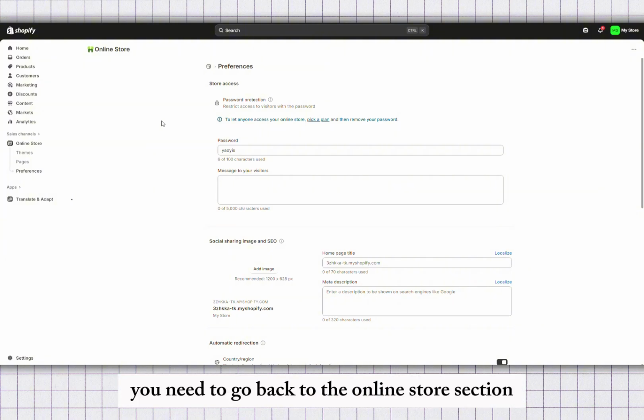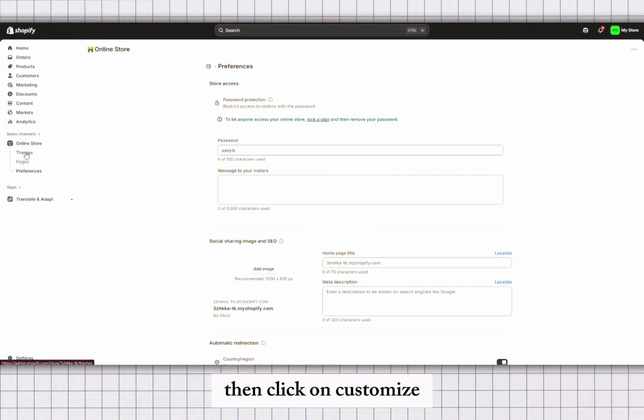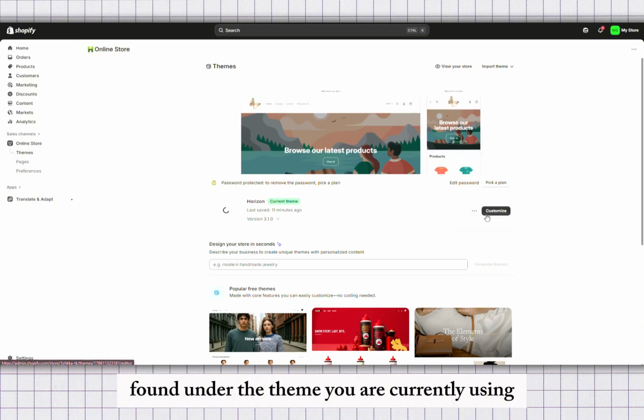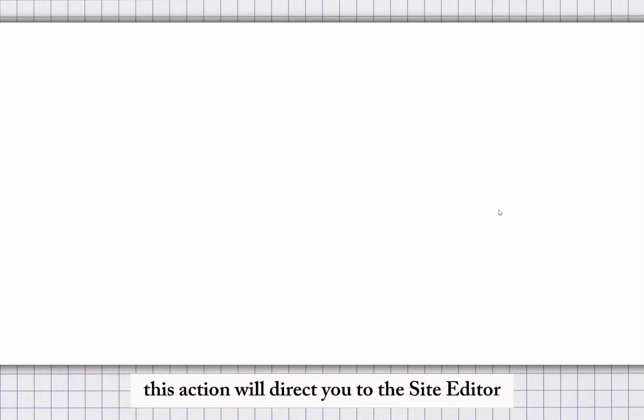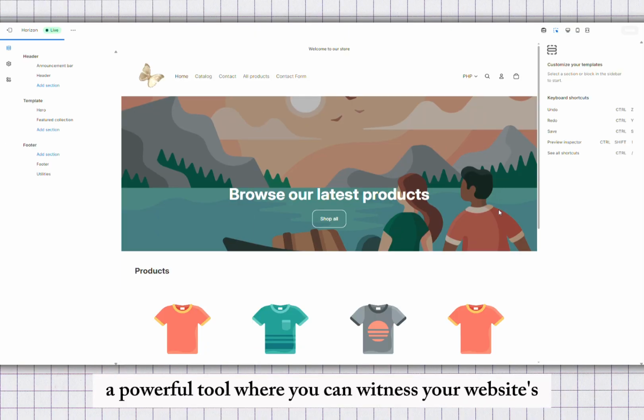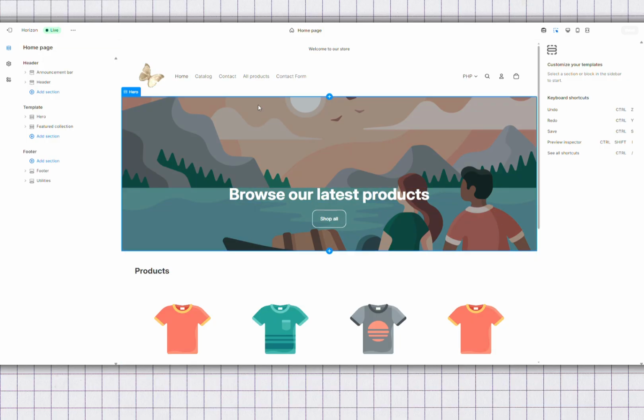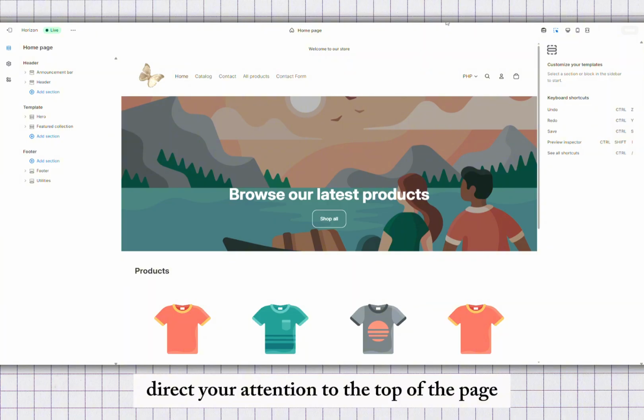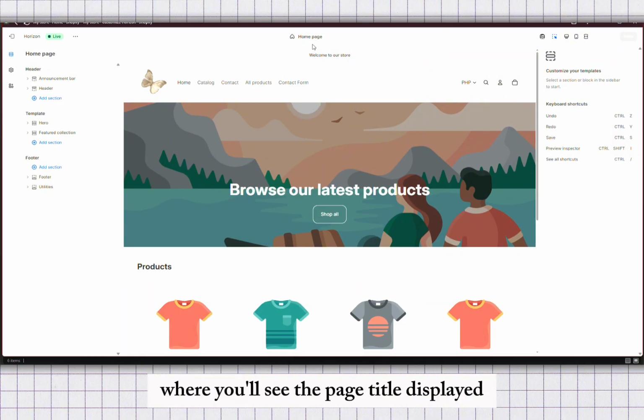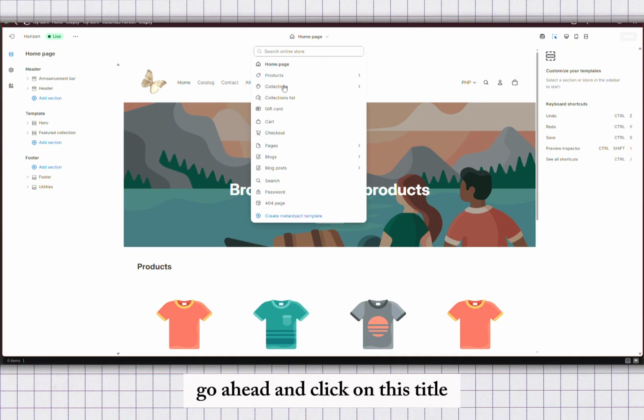To do this, you need to go back to the Online Store section, then click on Customize, found under the theme you are currently using. This action will direct you to the Site Editor, a powerful tool where you can witness your website's look and feel come to life. At this point, direct your attention to the top of the page, where you'll see the page title displayed. Go ahead and click on this title and then select Password.